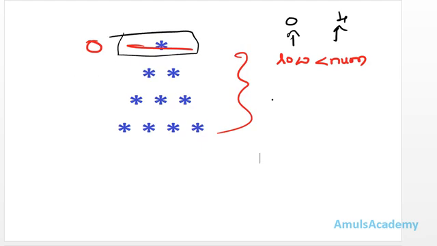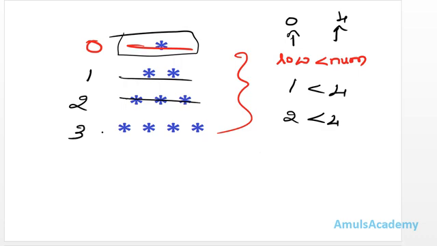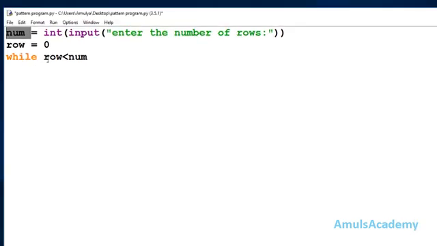Okay. Next we'll increment the row value, so it will become 1. It will check 1 less than 4. Yes, it is true, so it will print this star. Next 2. It will check 2 less than 4. Yes, it is true, so it will print a star here. 3. 3 less than 4. Yes, it is true, so it will print a star here. Next the row value becomes 4. It will check 4 less than 4. No, it is not, so it won't print this row. That's why we took the condition row less than num. When this condition is true, it will execute the while loop body.